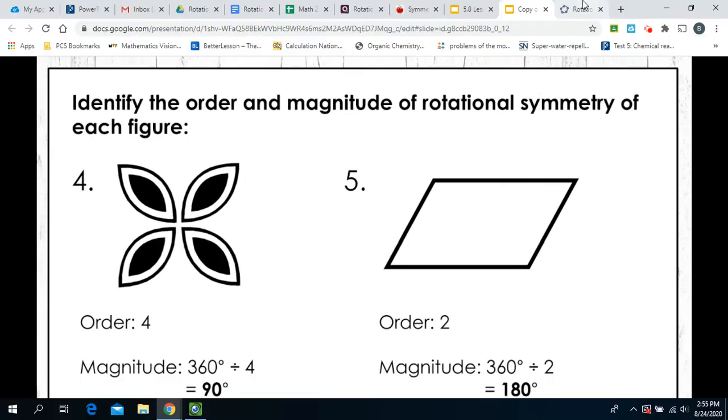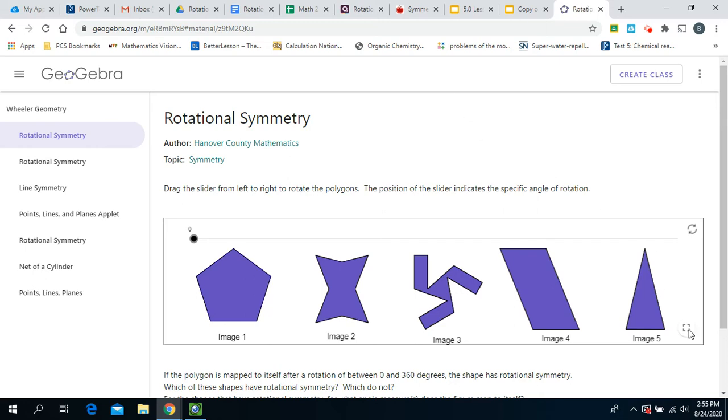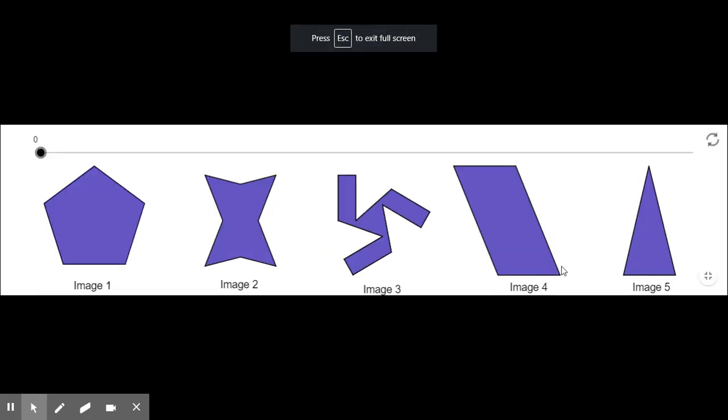Now let's look at this app. This shows us 5 different images and we're going to be able to rotate them. So I'd like you to write down your best guess for images 1 through 5. Give me the order and the magnitude of rotational symmetry. All right, now that you have guessed it, I will reveal the answers.